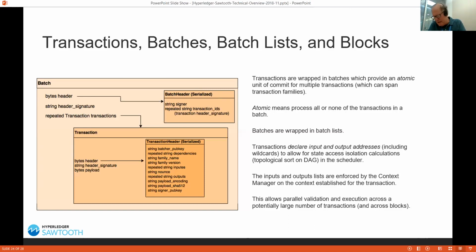Transactions are wrapped into batches. A batch is an atomic unit of commit. All transactions in a batch must be executed, or none of them, all or none. So if there's an error, say in the third transaction in a batch, all the transactions are not committed and not processed. So that allows you, for example, on a banking application, you may want to have in a batch a debit of $5 from one account and a credit of $5 to another account.